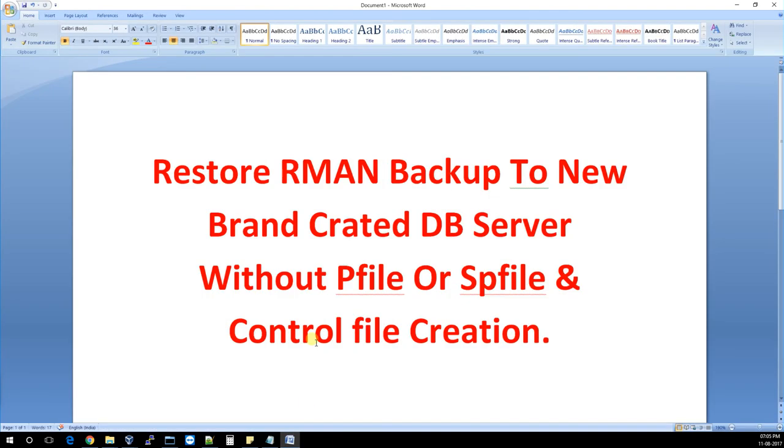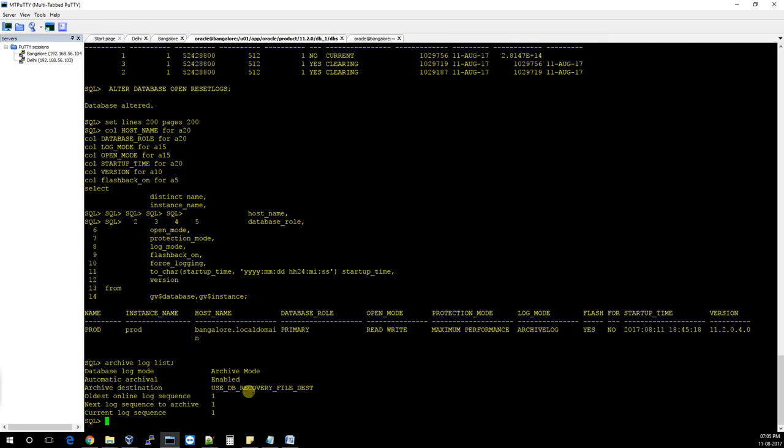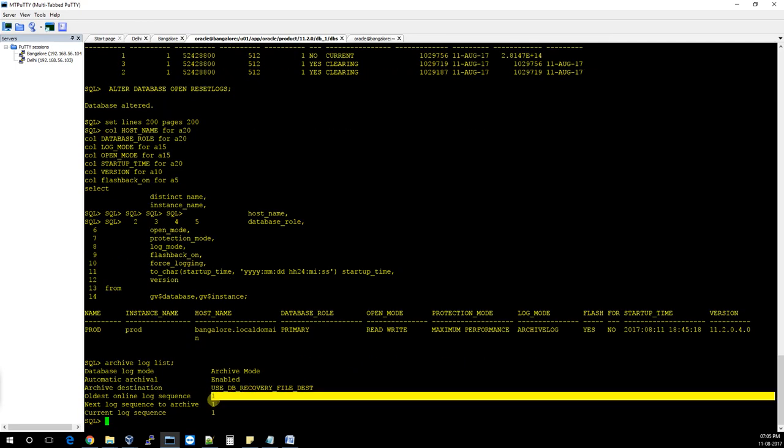That server was already created, that is the Bangalore server, and the Oracle binary had already been installed, but we had to restore the database only. We are good here. You can see after the resetlogs, the sequence started from 1 only.